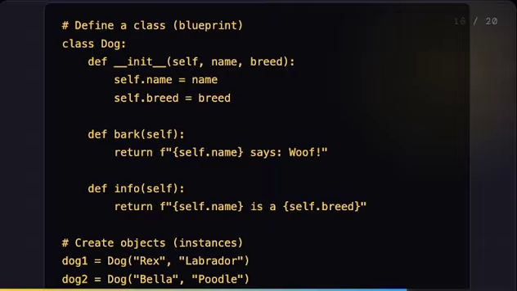To create an object, you call the class like a function, passing in the arguments your constructor expects. Here dog1 is a Labrador named Rex, and dog2 is a poodle named Bella. Each has its own separate data, but shares the same bark and info methods defined in the class.